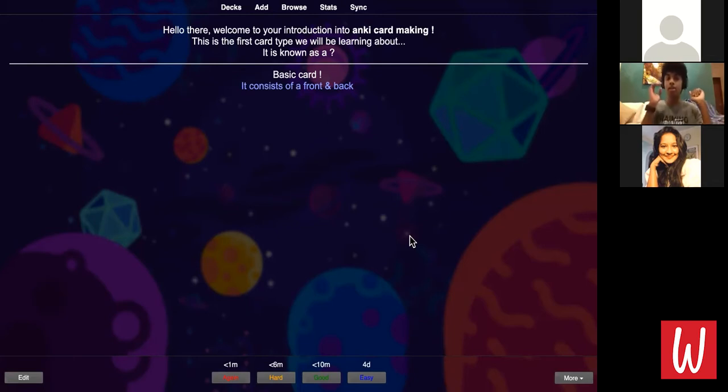And when you press the space bar and it shows you the back, you are immediately prompted with 4 options. Now, this is a card that I'm doing for the first time. And this is actually a card that I made and went through once. But when you're doing it for the first time, you'll get 3 options. But once you have done it at least once, you will get 4 options. What these options are, they are buttons which determine the level of difficulty for you.